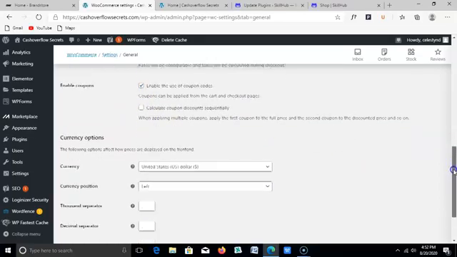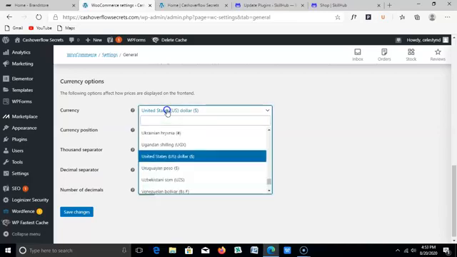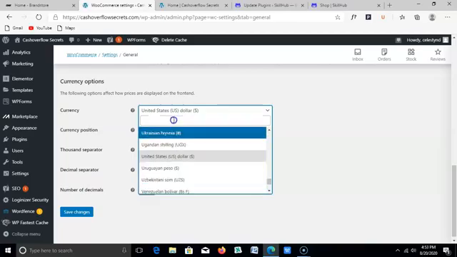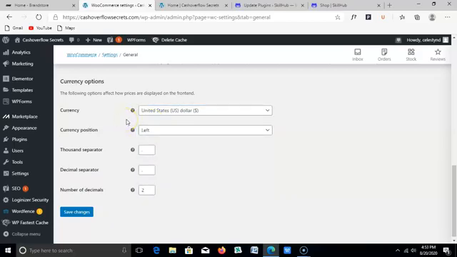And the next option is to set your currency. In what currency are you going to sell your products? The US dollars, the pounds, the euros, there is a currency for every country. You just need to enter your currency from here. Of course, this also depends on the payment gateway you're going to select. There are certain payment gateways that don't support certain currencies.